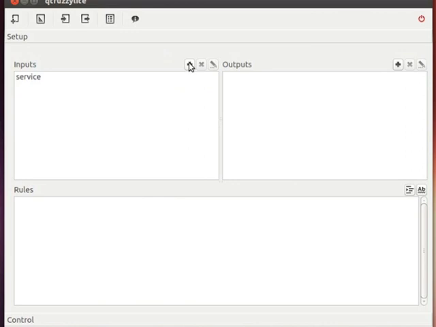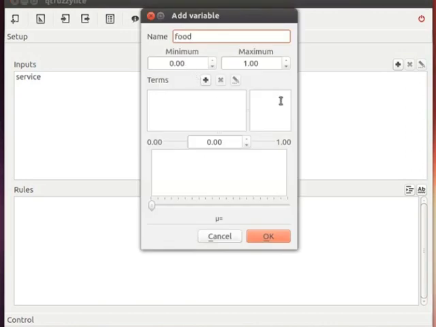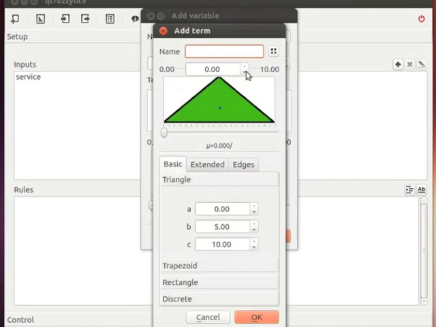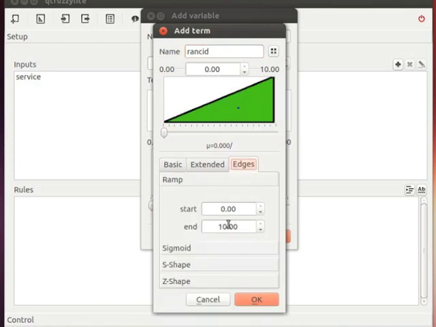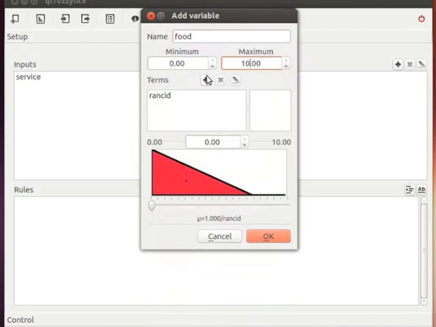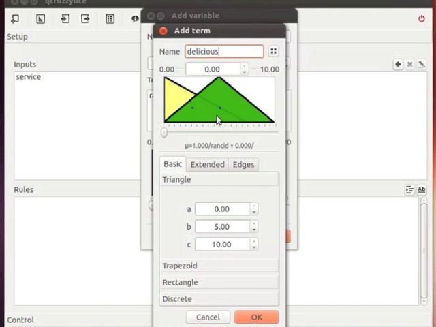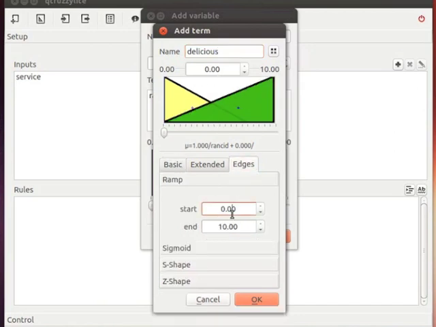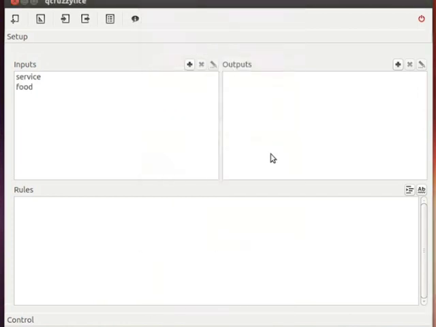So now let's add food, and we're going to rate food from 0 to 10 as well, and the terms of food will be rancid, which we're going to define using a ramp starting at 0.5 and ending at 0, and another term which will be delicious, as the same ramp starting at 2.5. So we have our inputs.